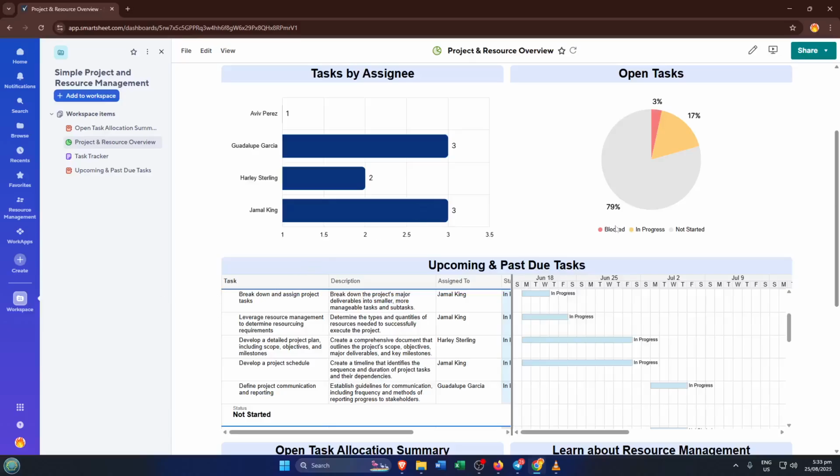Today we're diving into a really important topic for anyone working in Smartsheet, understanding the difference between sheet summary fields and reports. By the end of this tutorial, you'll know exactly when to use each feature and how to leverage them to keep your projects organized and your team on top of their work. Let's jump right into it, starting with sheet summary fields.